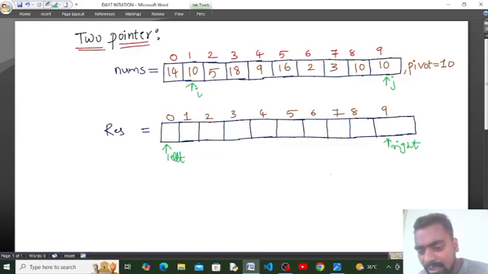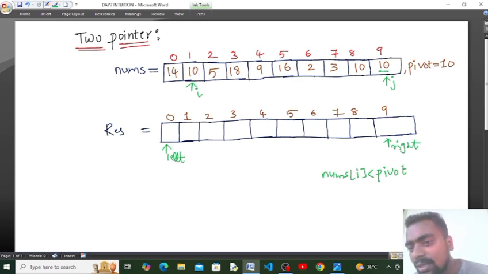I'm writing the condition here also: whenever nums of i is less than pivot, then we see what to do. But actually 14 is not smaller than pivot, so don't do any action, simply increment i. The same way go to j. What is nums of j? It is 10. Is 10 greater than pivot? No, it is not a larger value, so don't do any action, just decrement the j value by 1.